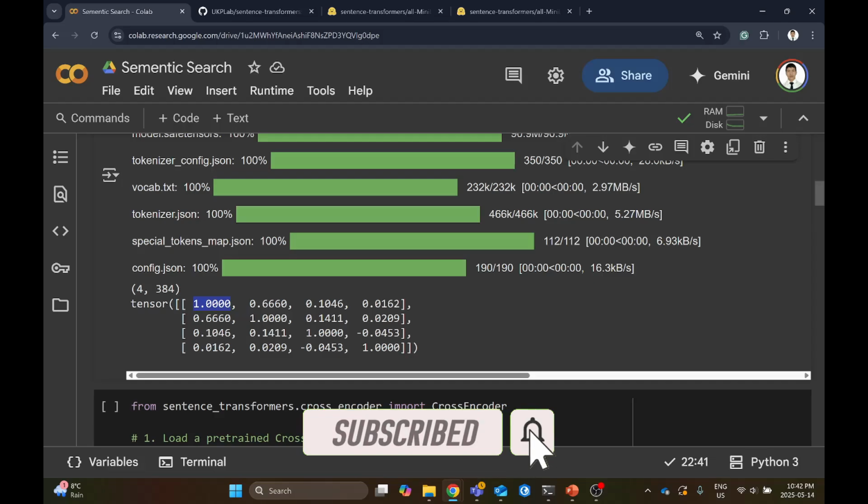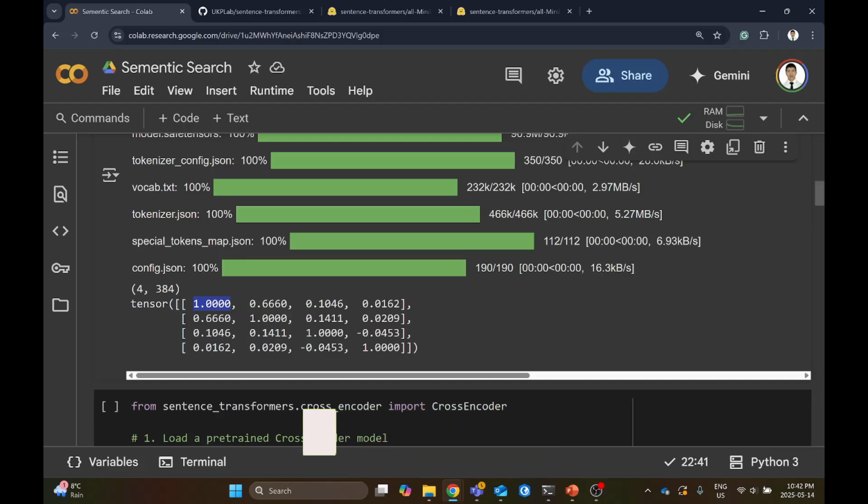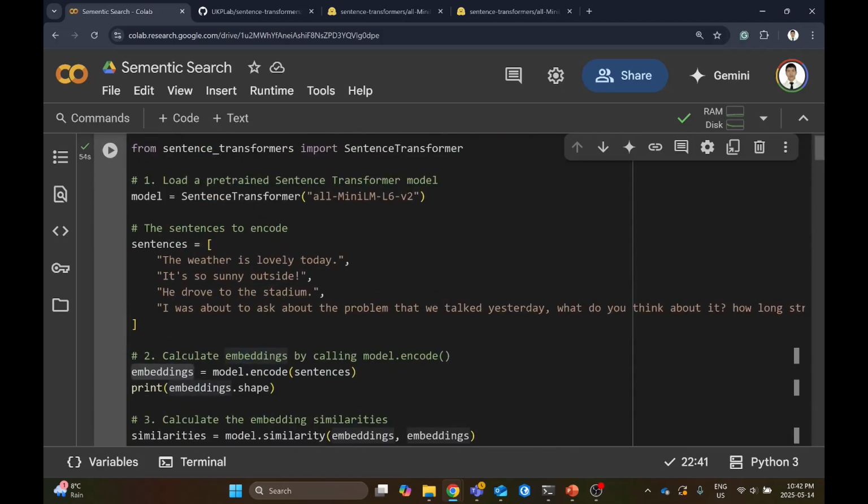This one means the first sentence exactly matches the first sentence, right? And then this 0.66 means the first sentence matches pretty well with the second one. Let me see the sentence. The weather is lovely today and it's so sunny outside, which are quite similar, right?